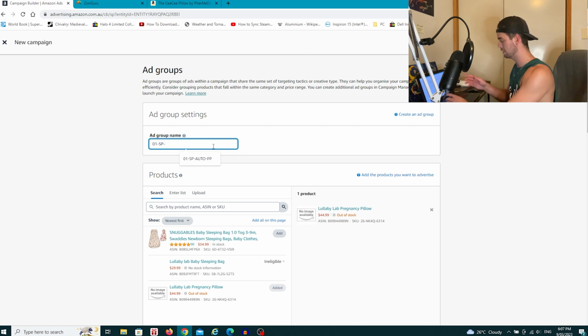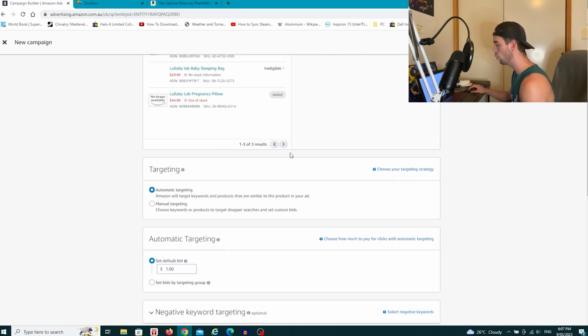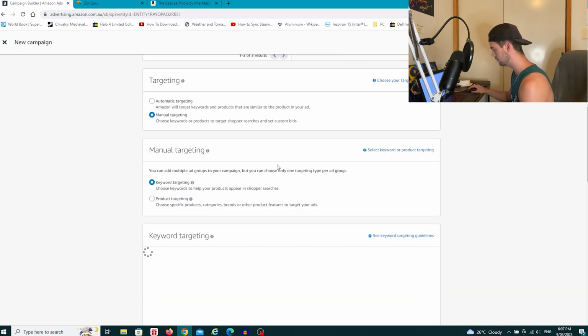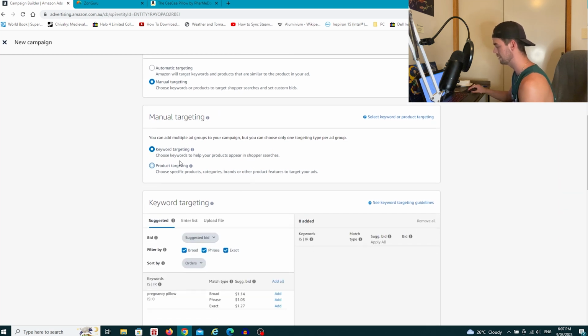So what we're going to put is exact, and the product is the pregnancy pillow. So again, we know exactly what's in this campaign. So we're going to scroll down and instead of automatic targeting, we're going to select manual targeting. And we can see here, we can either select to target a keyword or to select to target someone's product. So just for now, we're going to leave it at the keywords.